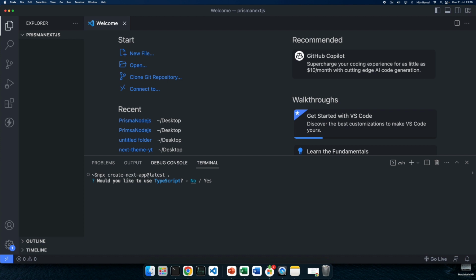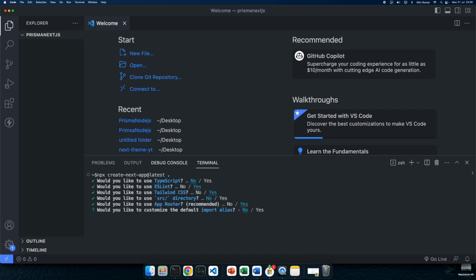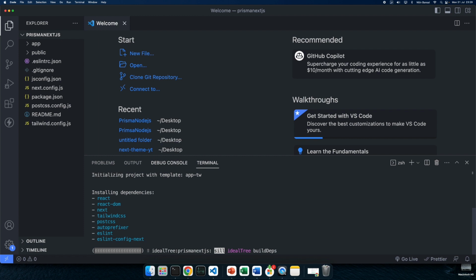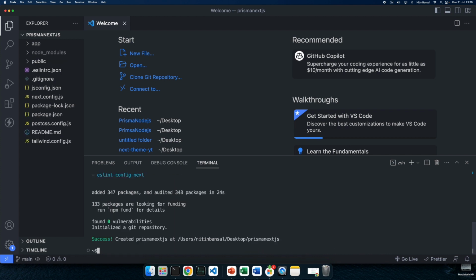Would you like to use TypeScript? No. ESLint, yes. Tailwind, yes. Source directory, no. App router, yes. Customize import alias, no. And it will get installed very quickly. Once this Next.js application is installed, then we are going to install Prisma on this application. It shouldn't take more than a minute, so let's wait. Our Next.js application is installed now.